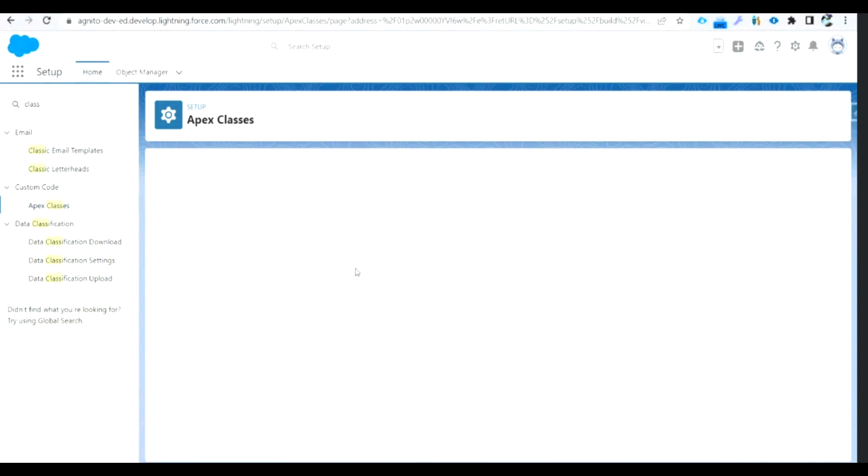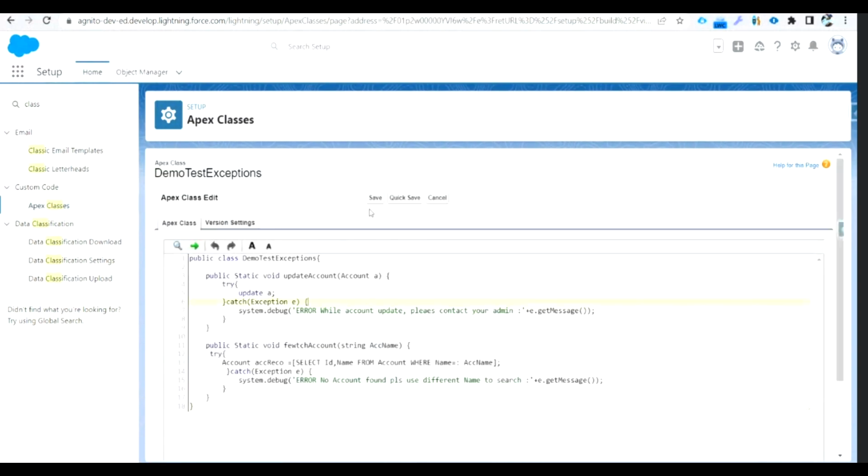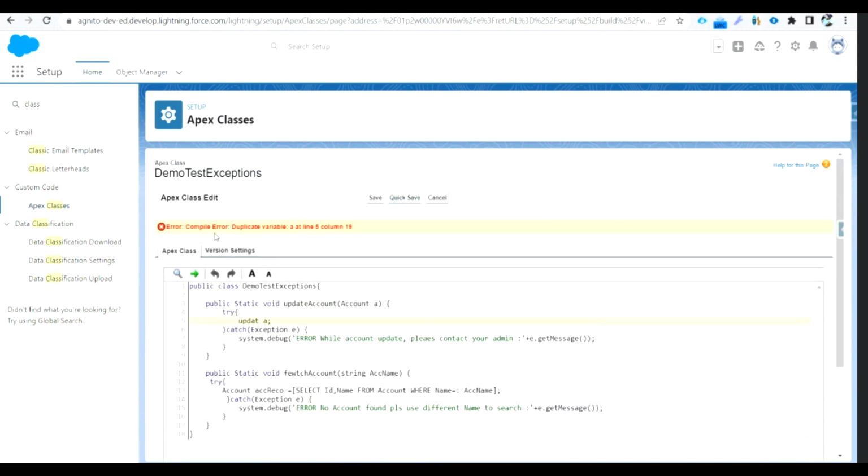When you are writing your code, that is when you are saving, that is called compilation, right? If I miss the e and try to save this, this is a compilation error at line number 5. So what I have to do is write the proper wording.